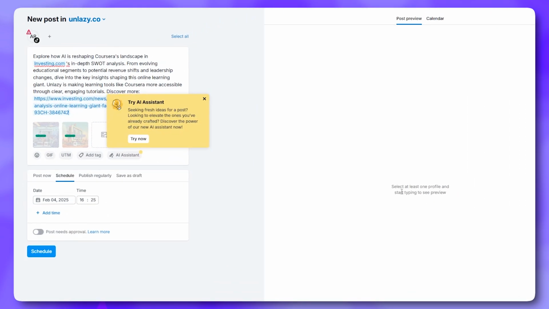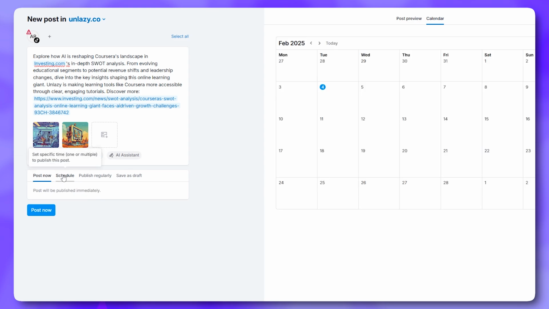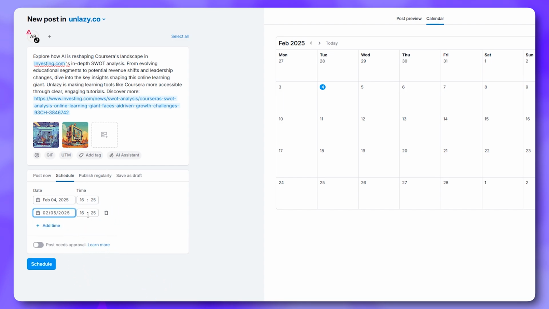Now I will try to send the post, and you can choose between posting the video now or even scheduling the video to be posted on a specific date and at a specific time. You can also add some custom times by clicking on add time right here and choose exactly the date and the time. If you want to delete any one of them, just click on this trash bin icon.